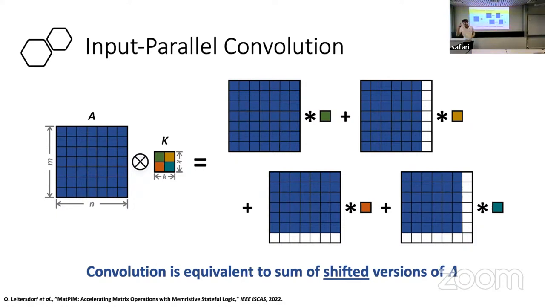That can go one element at a time. Each one is the dot product of K with that region of A. Now, what happens if we try to parallelize that? Well, you could say when we compute each dot product, we compute all the multiplications at once, and then some form of reduction. But we actually thought of a different way to think of convolution that's much easier to parallelize.